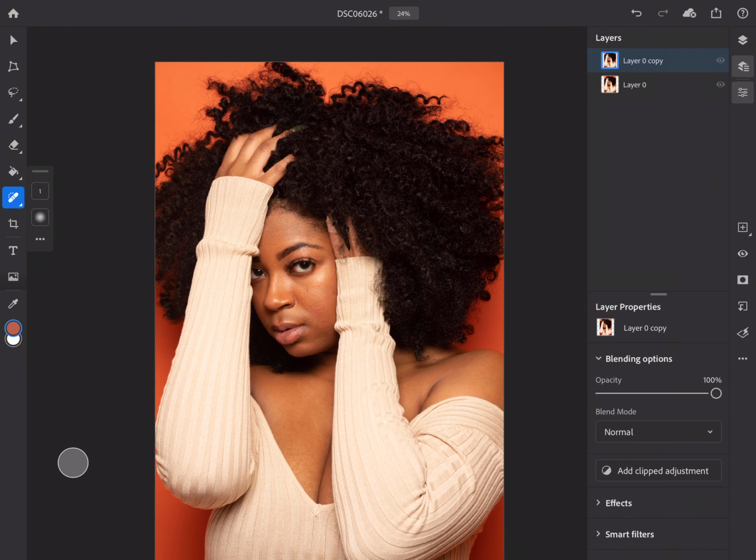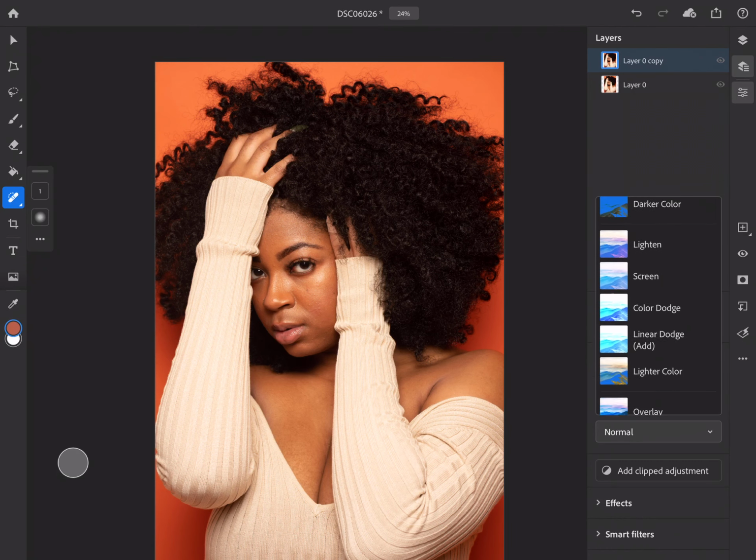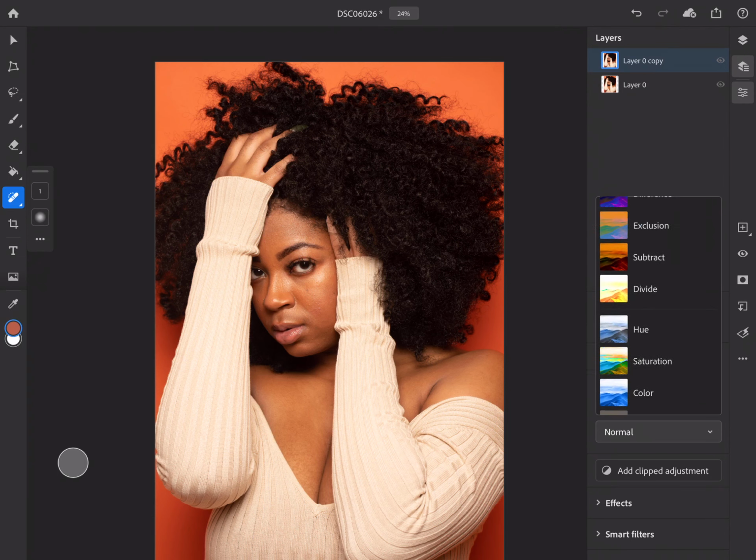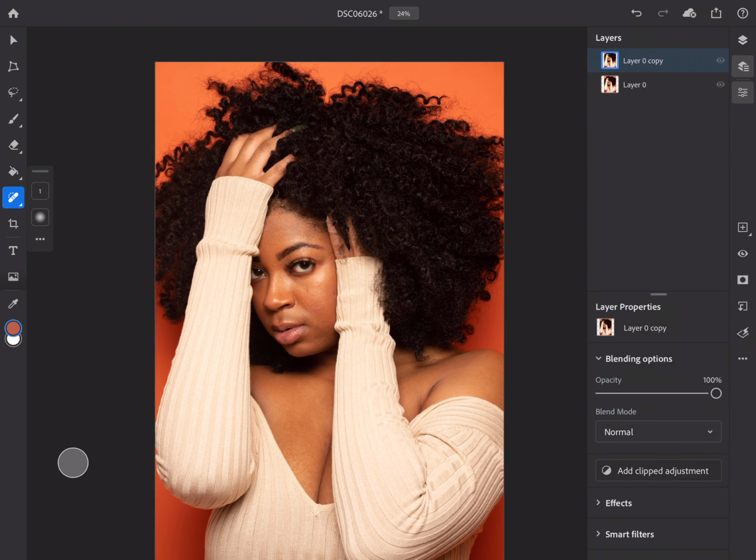Up under there, it's your layer properties, and that slides up from the bottom. So you can see your blending options, your opacity, your blend mode. So you have normal, darken, just like you have on your desktop. Real simple, real smooth, real easy.